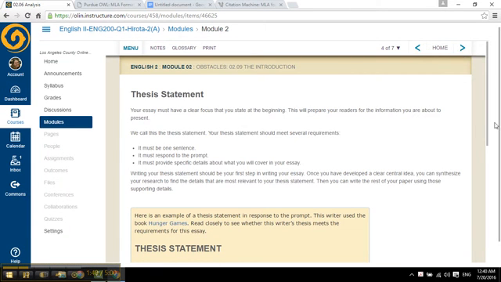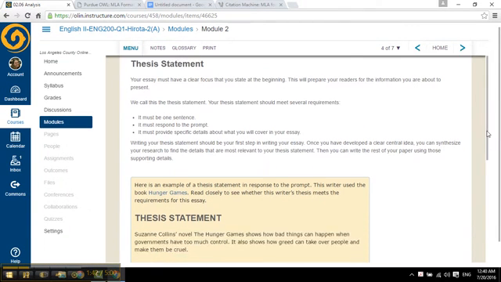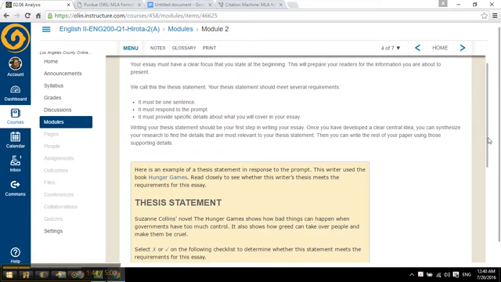Page 4 is all about the thesis statement. It says, your essay must have a clear focus that you state at the beginning. You will prepare your readers for the information you are about to present. We call this the thesis statement. Your thesis statement should meet several requirements. It must be one sentence. It must respond to the prompt, so you have to address what the prompt is actually asking you. And it must provide specific details about what you will cover in your essay.